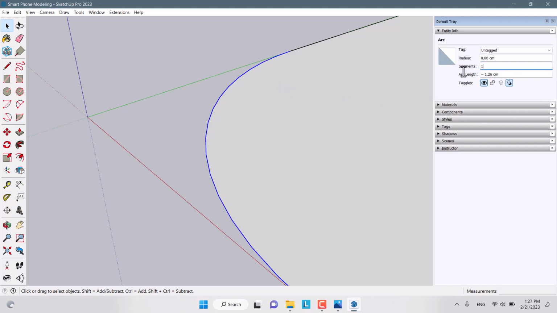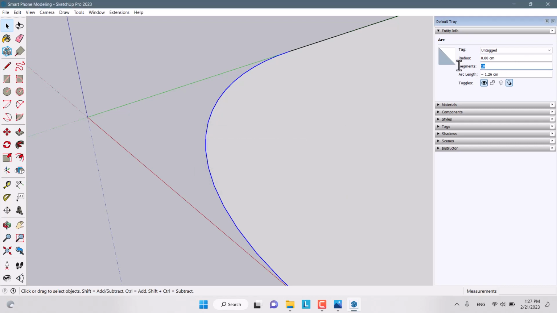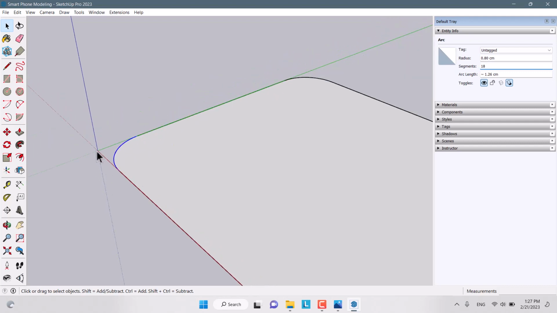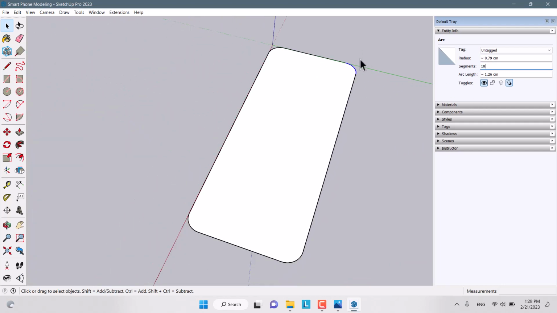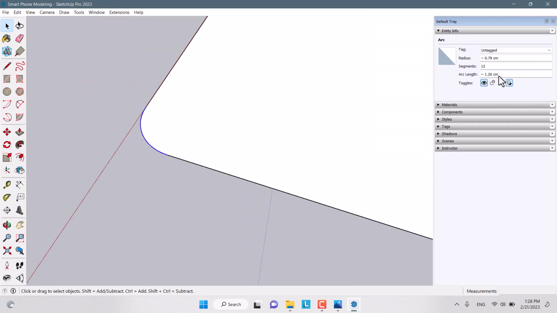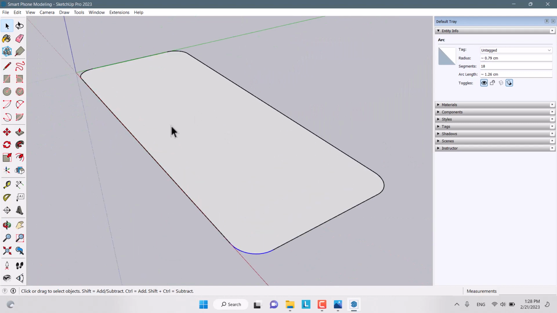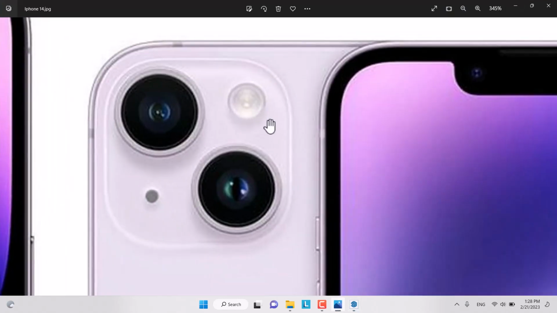I think 18 is better. If it allows us 20, no, 80 is the maximum number, and I agree with it. And we change all of these radii to 18, like that. From this place to this place, another one, 18, and another one, 18, like that. So it's much softer than the previous one. So I come back to my picture.